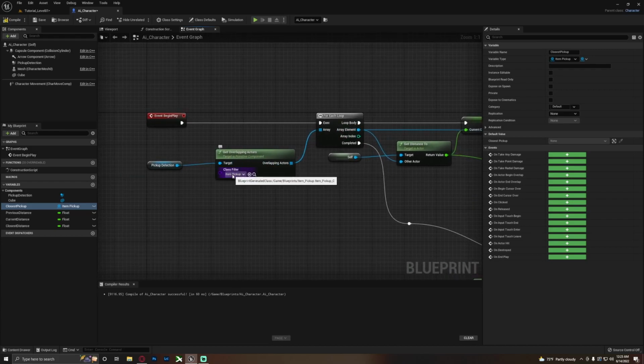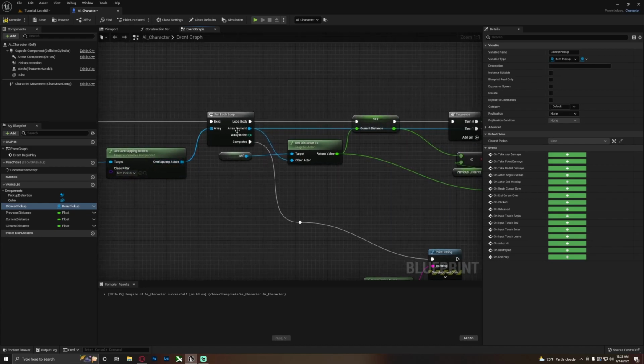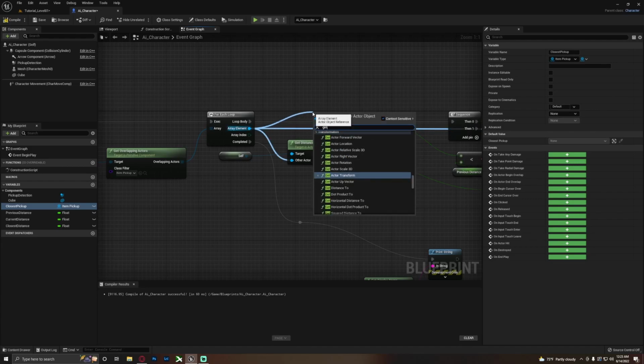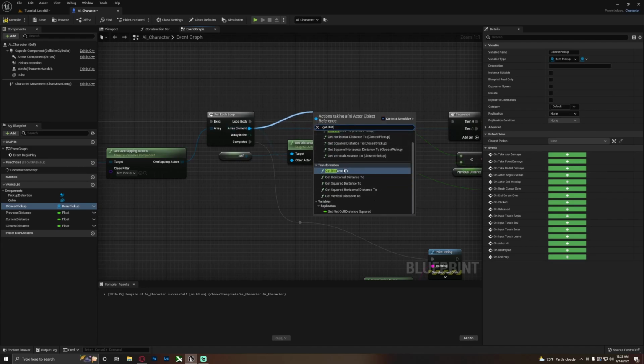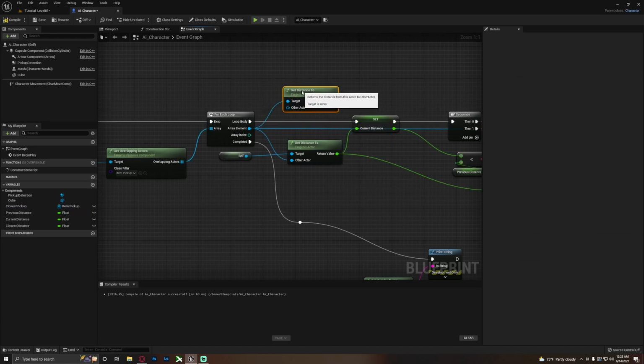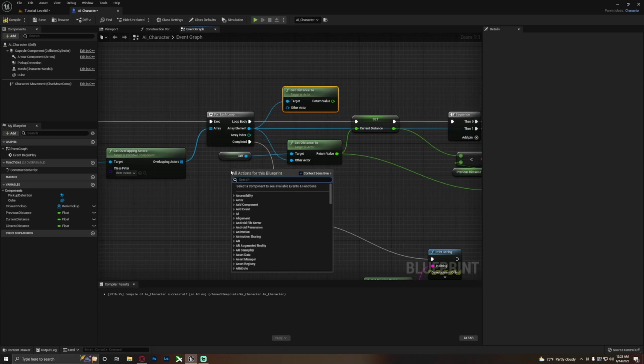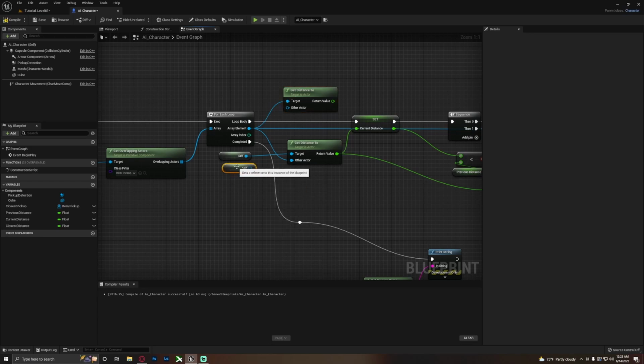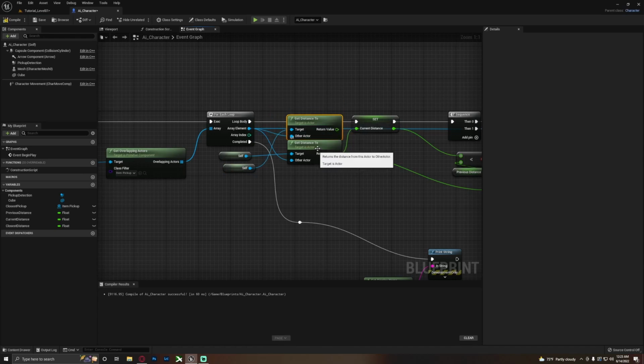And remember, we just got our overlapping actors, and they were all item pickups. Then we're taking that array, and now we're checking each one, and we're going to type get distance 2. Get distance 2 is the node you need. And now the other thing you've got to do is right click and type self. Get a reference to self. Drag out of that and plug self into target, and then the array element into other. And that's exactly what we've got.